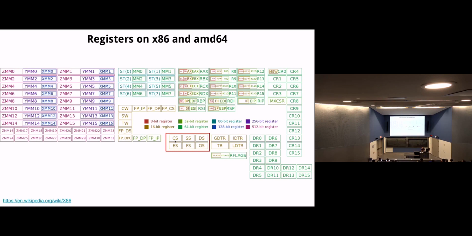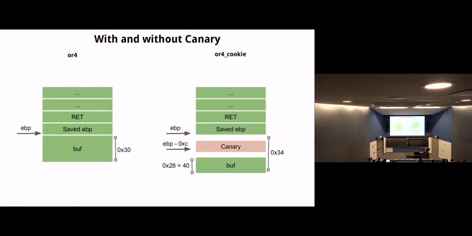So look at those names. It used to be code segment, CS, stack segment, SS, data segment, DS. But right now we're not really using segmentation. We're using paging. So that's why we're using those registers for different purposes. So GS we're using for thread-related information there. Okay.